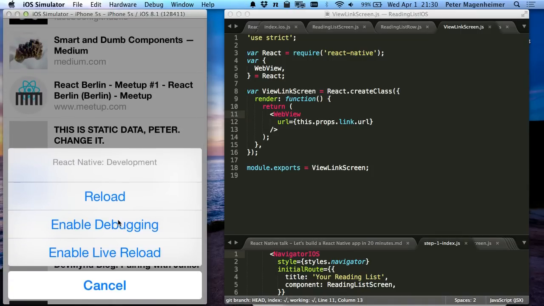Enable debugging is cool because it lets you debug your JavaScript in a Chrome instance with your normal dev tools that you're used to. It actually runs all of the JavaScript, instead of running it in JavaScriptCore on iOS, in your instance of Chrome, and it essentially becomes a remote debugger. And this is possible because of React, essentially, and some amazing magic that I wish I understood.